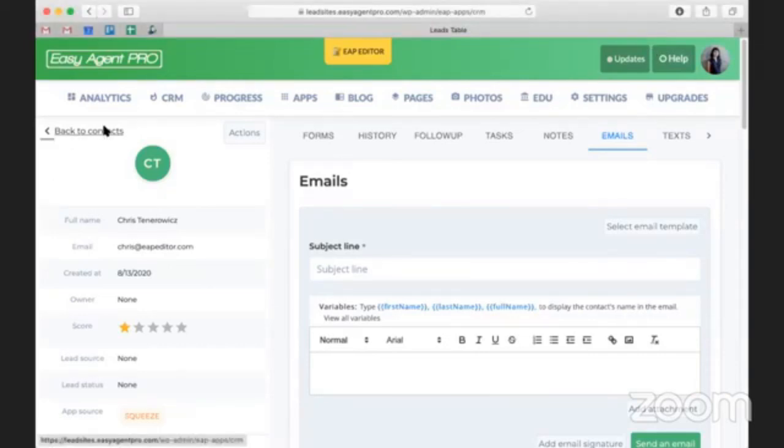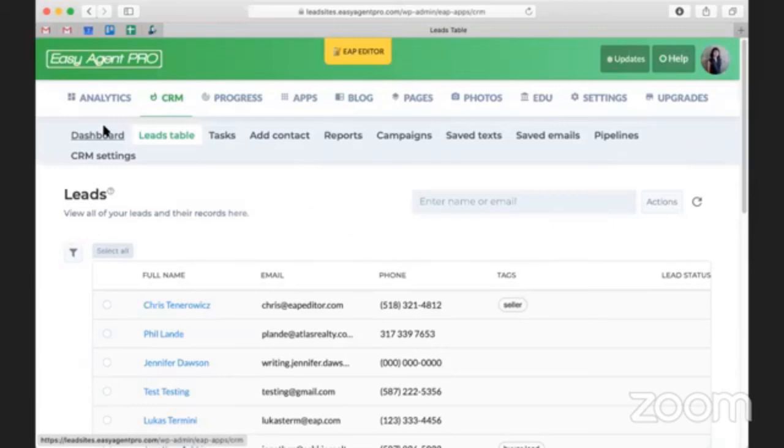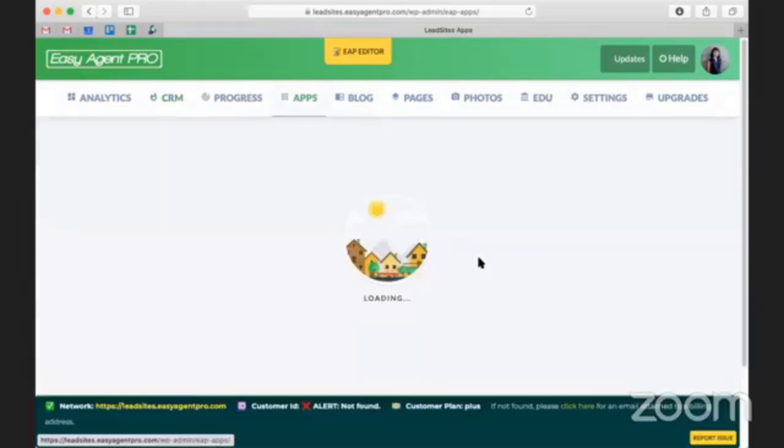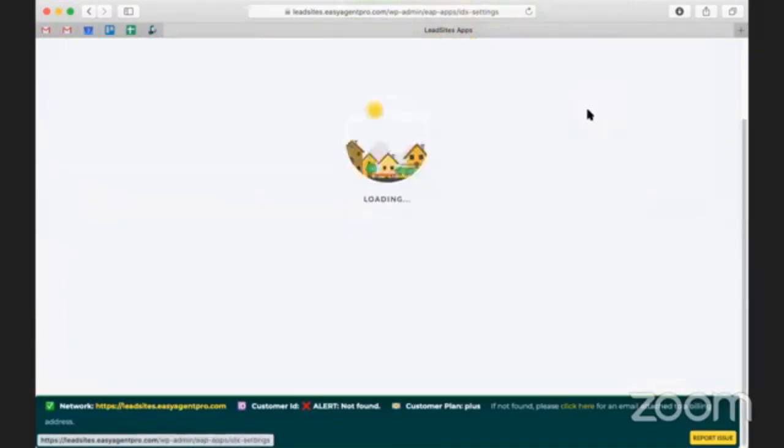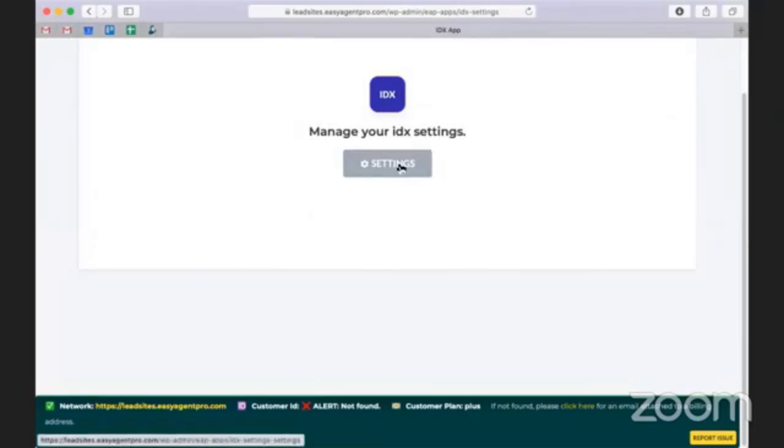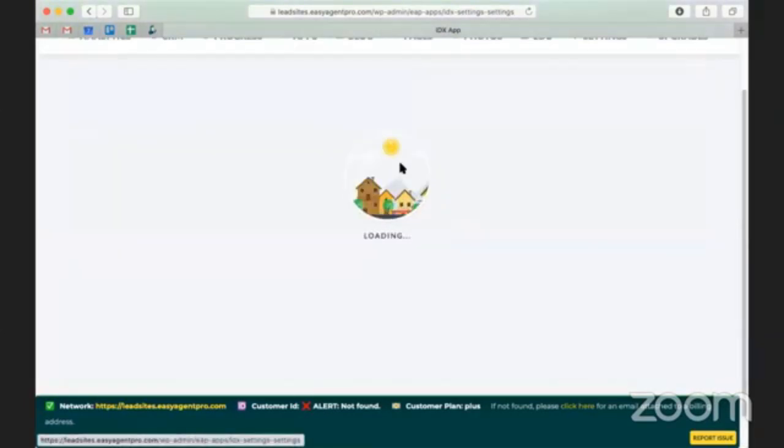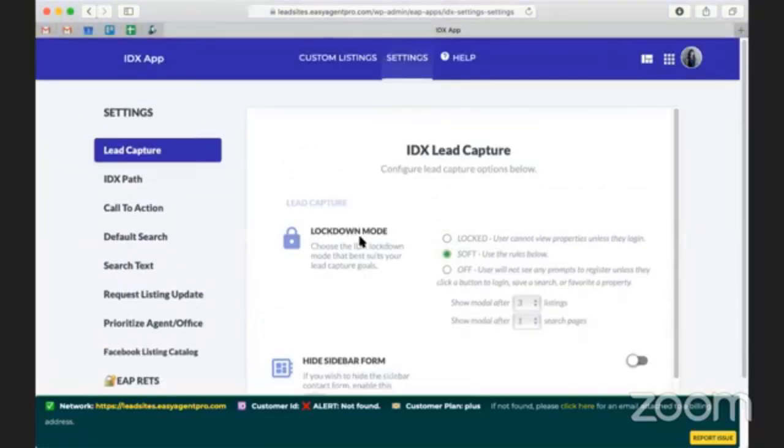I have so many folks ask me, how do I do automated follow-up with the system? It is dead simple to get that done. You can text and email immediately from the back end as soon as you get the website. Another kind of cool feature that you guys might have seen in there was property drips as well. So if we go into the app section, and then we go to IDX, and this is for EAP RETS customers. So if you are with us and you have EasyAgentPro as your IDX provider, which a lot of folks do, then you'll see this option here.